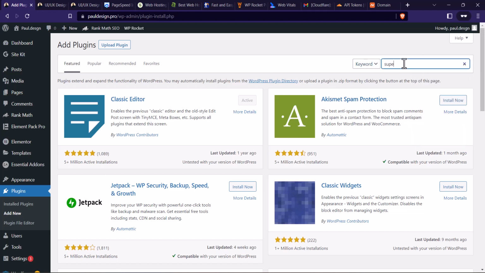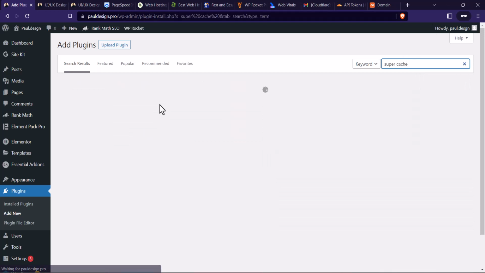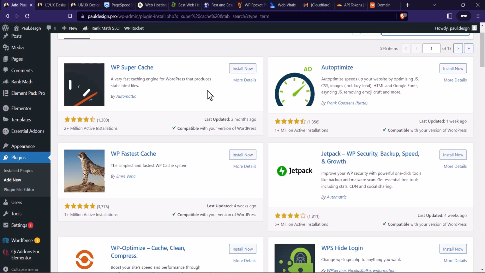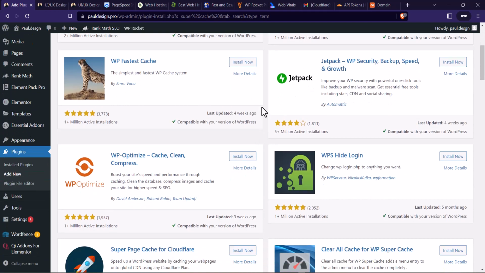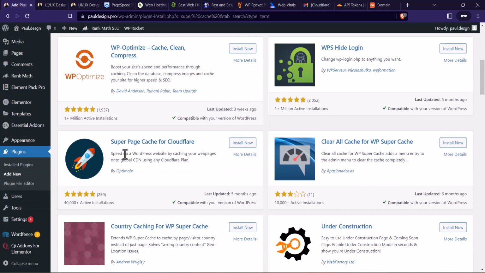It's called Super Page Cache. Sorry, from Optimal. Super Page Cache for Cloudflare from Optimal. Sorry, this is the plugin. Click on install now. Click on activate.